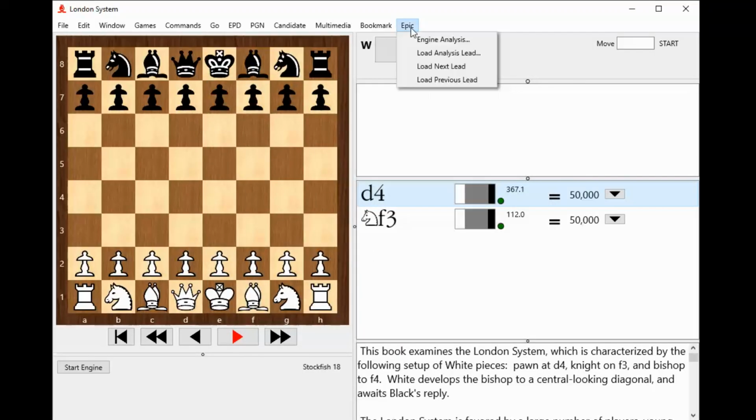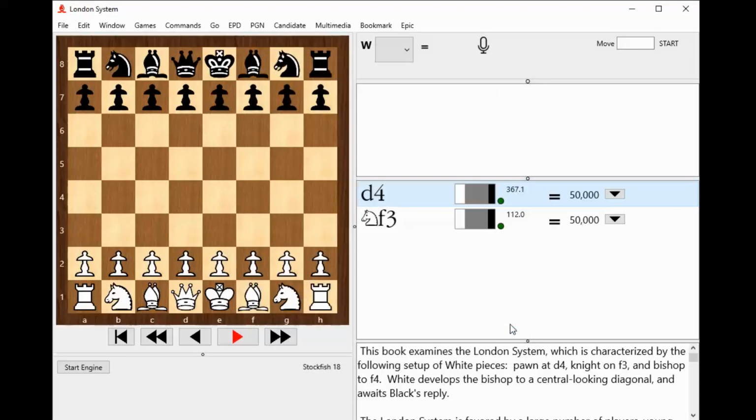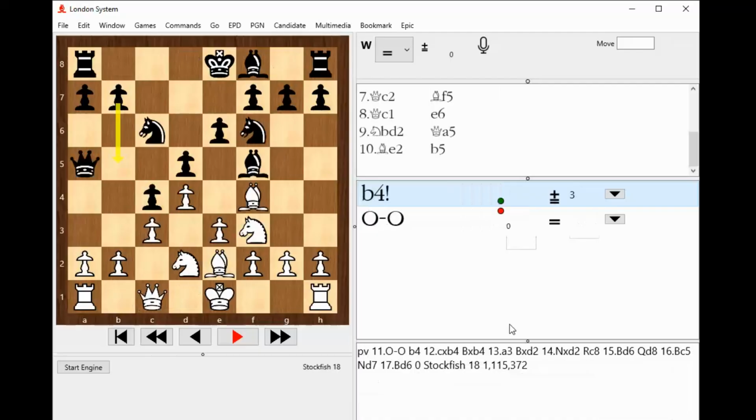Let's click OK, and let's find out what it found. So we go to the Epic menu and we say, let's load the analysis lead. Sure enough, we promised 10 different bookmarks here. It named them Analysis Lead 001 to 010. Let's take a look at the first one. Click OK to load that one. Give it a second to load that bookmark up.